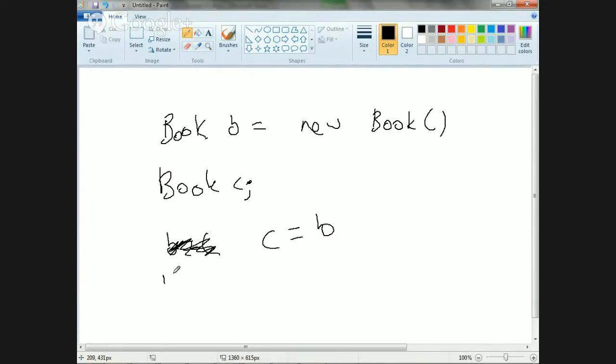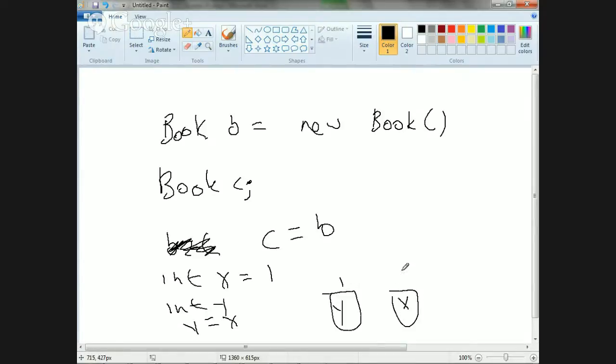What if I did it like this? Integer x equals 1, and then integer y, and then y equals x. They don't point to the same integer. y has its own cup with 1 in it, and x has its own cup with 1 in it. So if I change x, it doesn't change y. Change y, it doesn't change x. They're two different ones. It makes a copy of it.